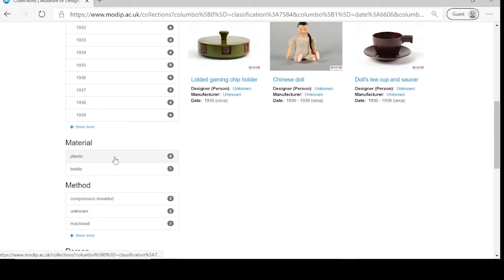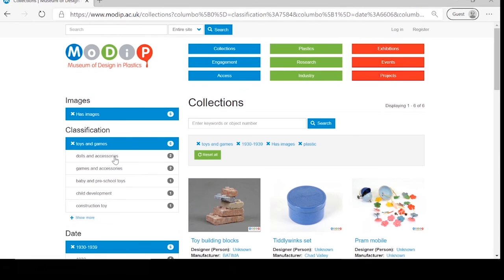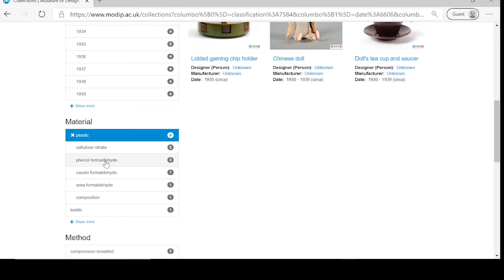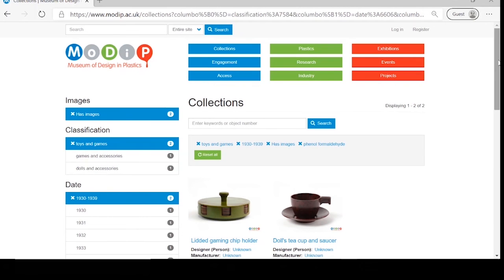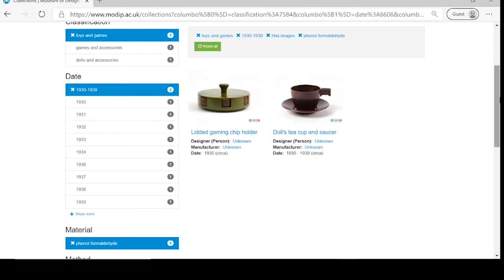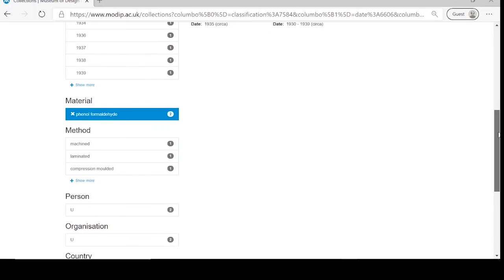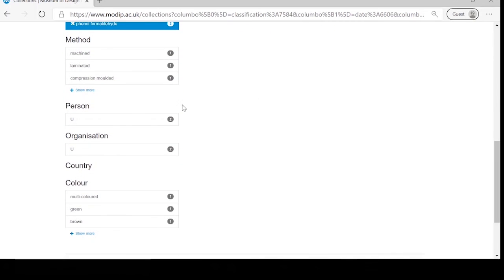And we can narrow down again by looking at the type of material that the object is made of. So for example, phenol formaldehyde, also known as Bakelite. There's an option there. How objects are made, so the method of manufacture, is another filter. You can filter by the person who's made it, the organisation, if we know the country, you can filter by that as well, and also colour, which is quite an unusual filter in museums, but we've found it to be quite useful.